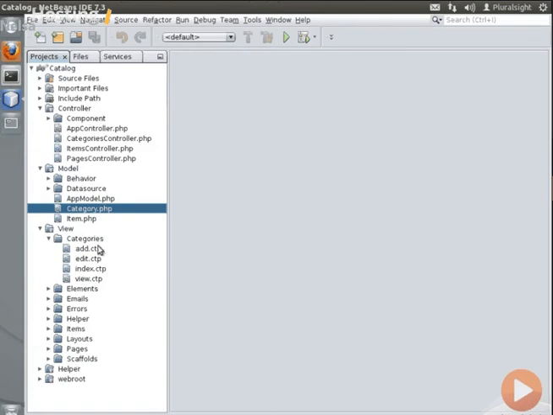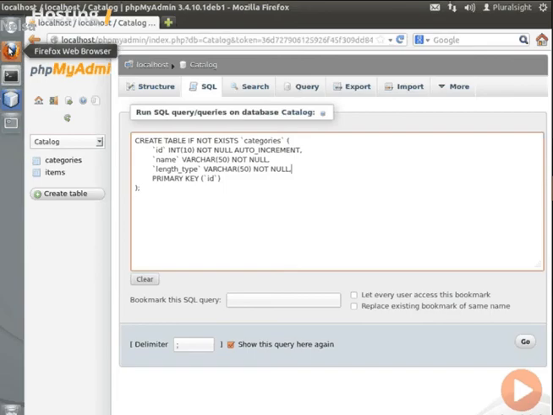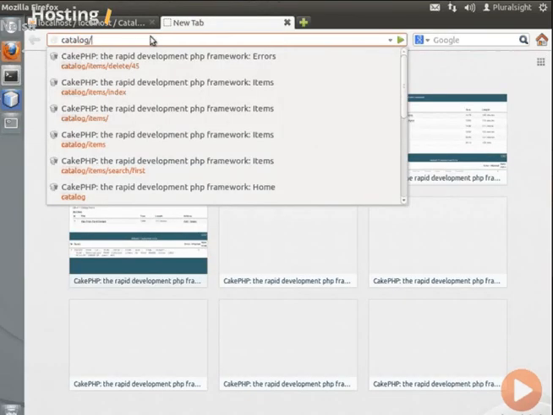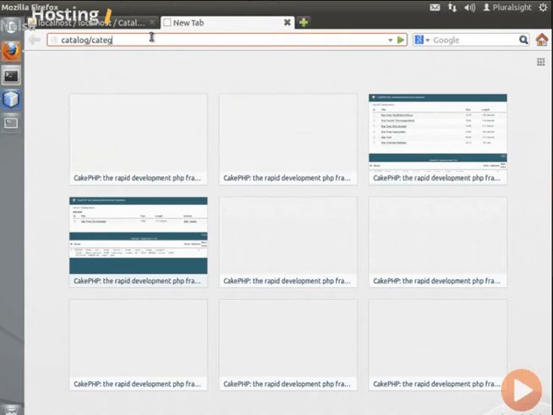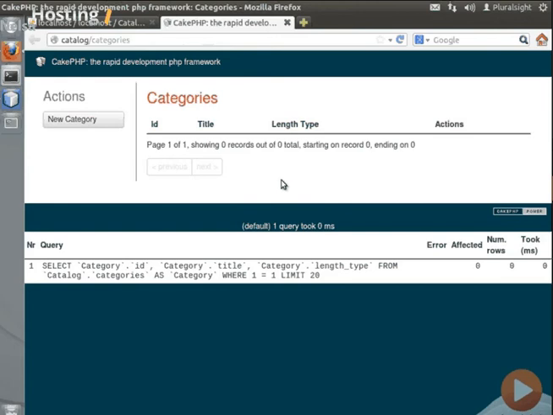Now to test this out, we're going to go to our website. I'll open up a new tab, catalog, and we're going to type in our new controller, which is categories, and hit enter. You'll notice our layout is a little bit different than our items view. These views were created based off of a template that's stored inside CakePHP's console application. Let's go ahead and navigate around our new categories section.